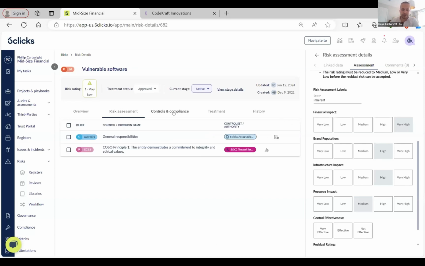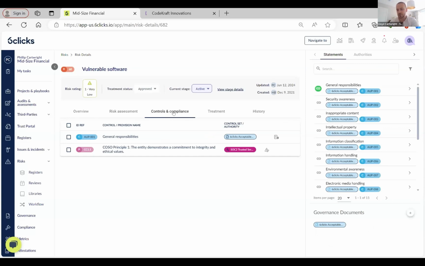Moving on slightly, just in the interest of time, we have a controls and compliance section set up in the platform as well. So in blue, what you're seeing is your internal governance documentation. So that could be internal policies, controls, or it could be procedure documentation. And then in pink is the points of compliance. So in this case, I have SOC 2 set up here. So this risk is affecting our SOC 2 compliance.